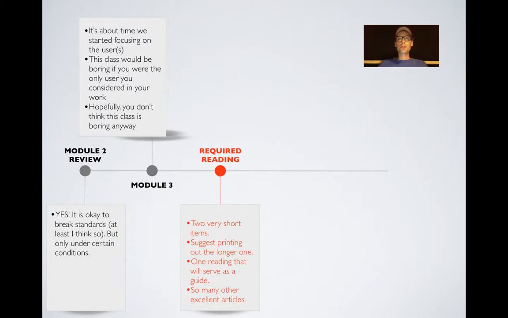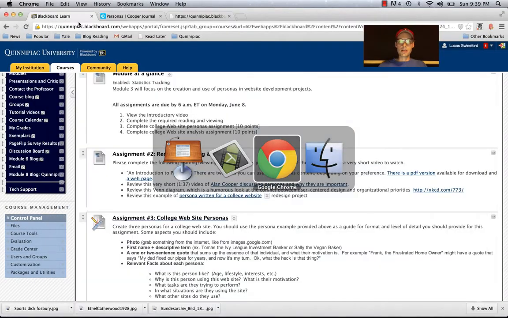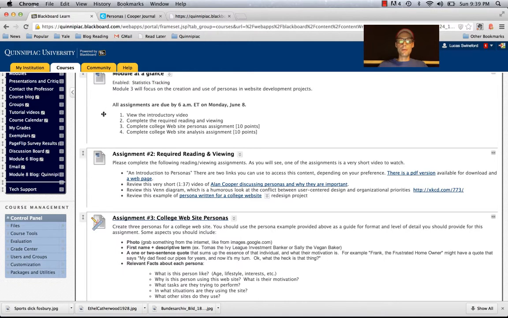Okay, well, let's jump into our work here for Module 3, and we'll start with the required reading of the week. This module is something a little different. There's also a video that I ask you to watch, very short, about 90 seconds. Now I'm going to jump into the course site here just to talk about the readings for a moment.